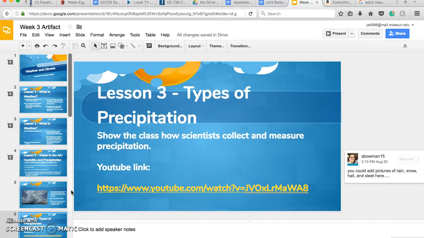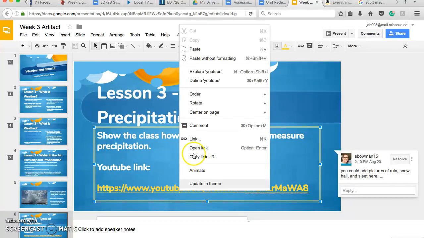Alright, lesson 3 is types of precipitation. Here I'll show the class how scientists collect and measure precipitation. I have a YouTube link which will show how you measure rainfall and the different types of precipitation and all that.